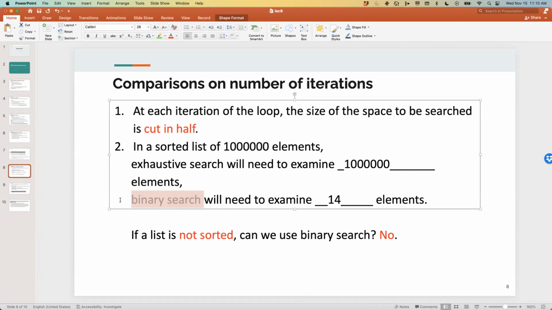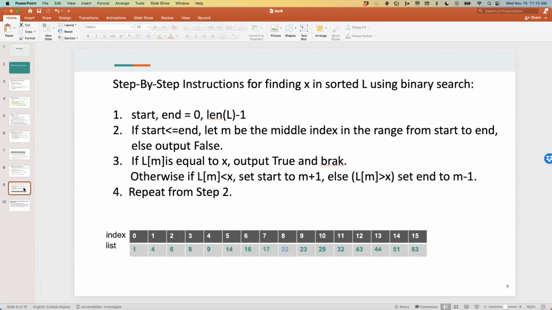However, it requires that the list is sorted. Now let's look at the implementation. How do we implement this binary search? What are the step-by-step instructions for finding x in a sorted list using binary search?